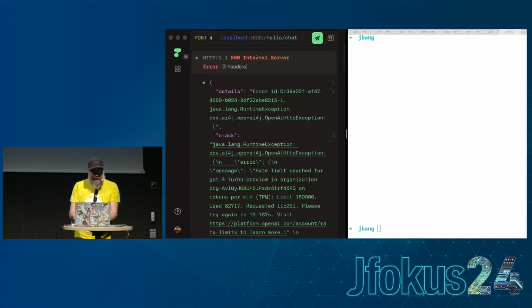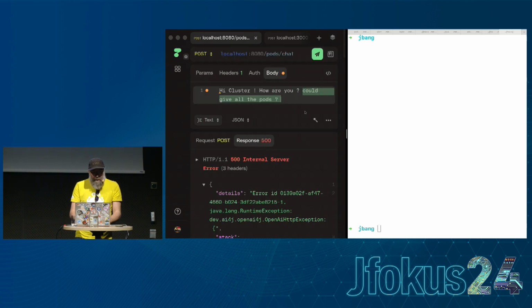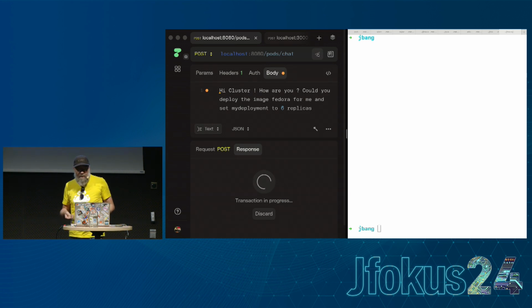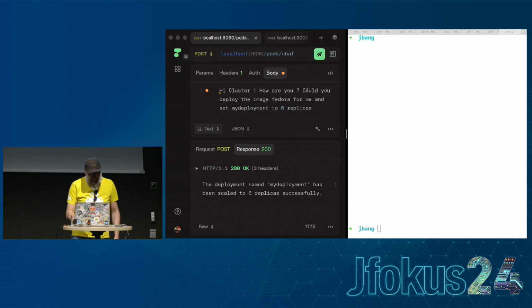And I will say here, hi cluster, how are you? Could you deploy the image Fedora for me and set my deployment to 6 replicas? Okay, so here I'm asking my cluster to do stuff, and now it's going to work because demo gods, they're really powerful in Sweden, but I think they're in the end. Oh, look at this. The deployment has been scaled to 6 replicas successfully.